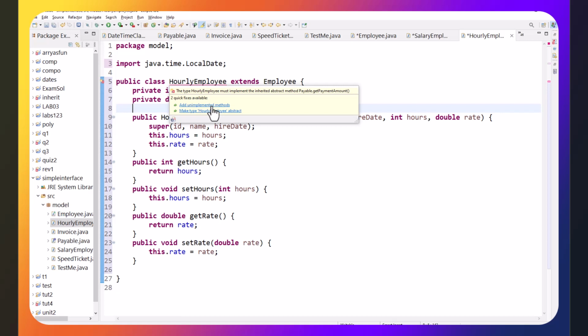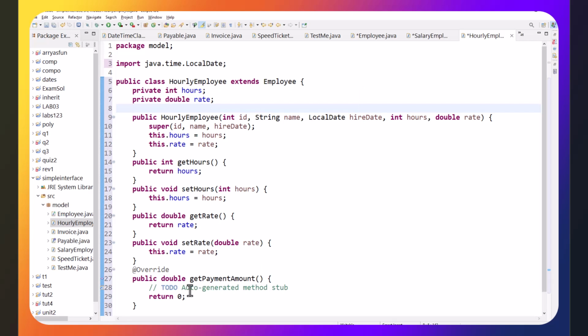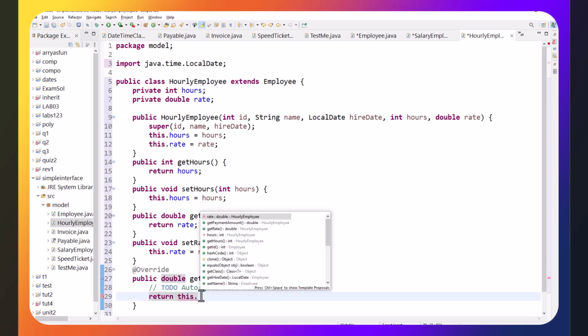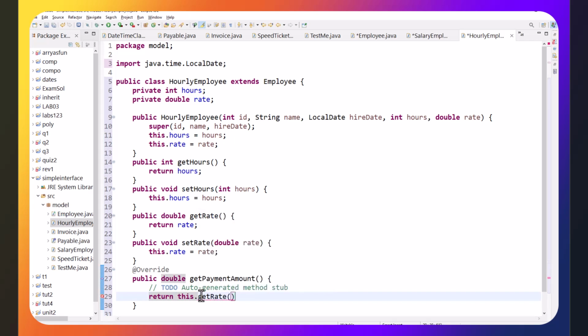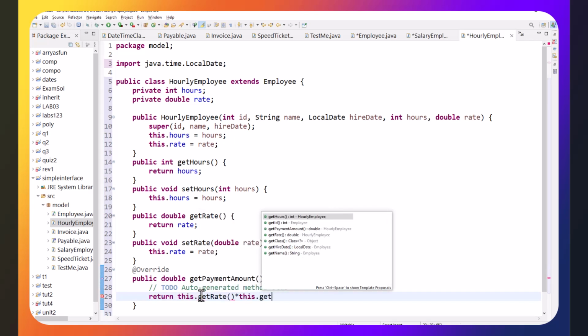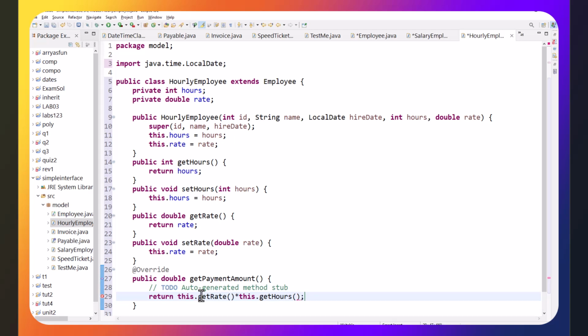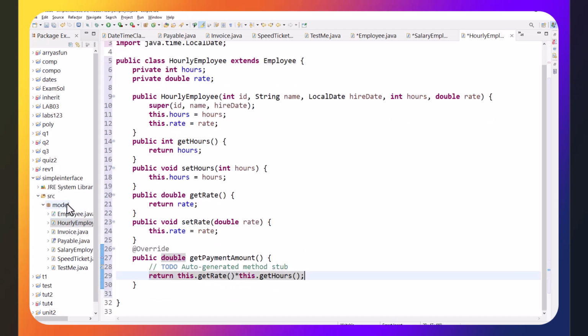So all the subclasses must implement it, no other choices. Now I do this. So getPaymentAmount here will be this.getRate multiplied by this.getHours, and this one will return the payment amount.